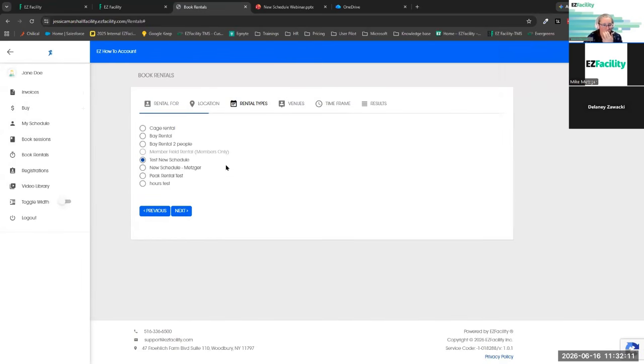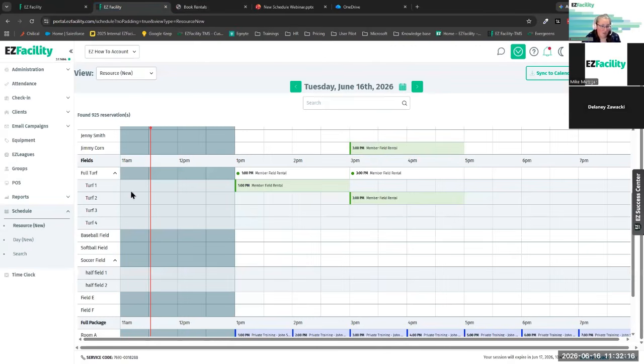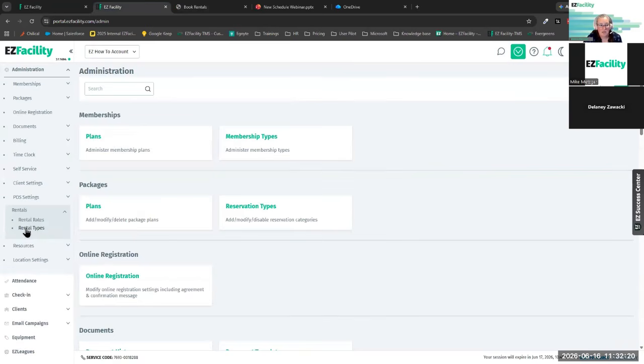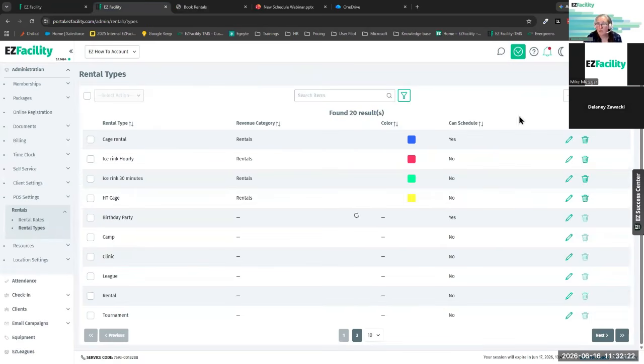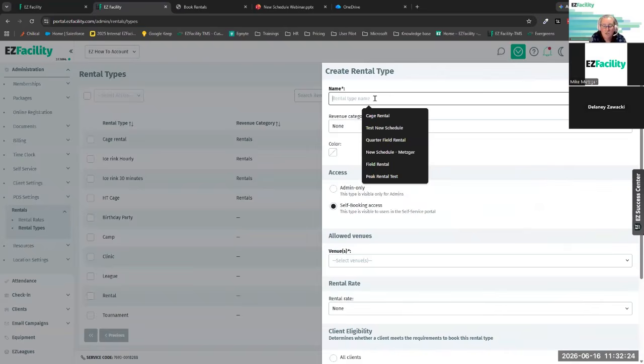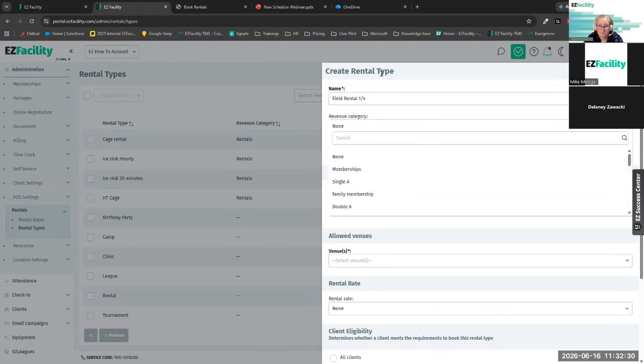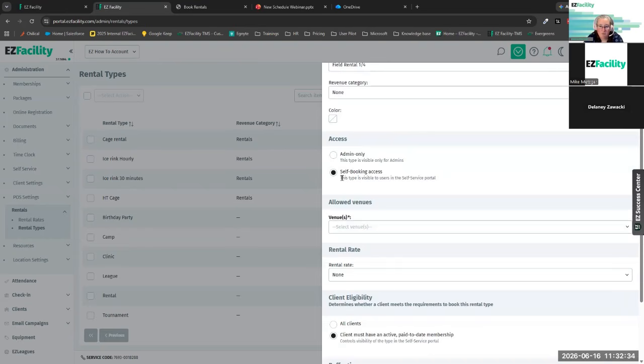And this person's not a member, so they cannot see the field rental. Let's create a really quick example for our field rental here in order to see what that's going to look like. So if we create a field rental option, and maybe this is the quarter field, and we can choose a color if we wanted to.